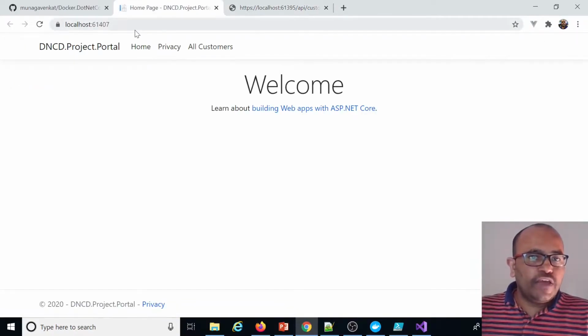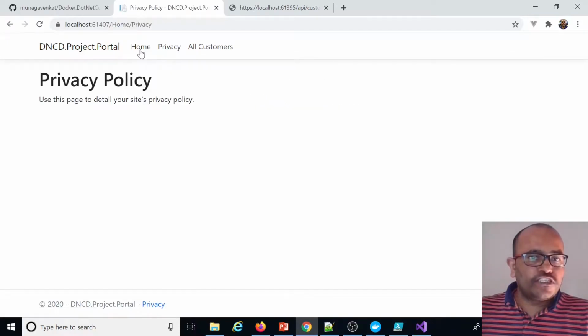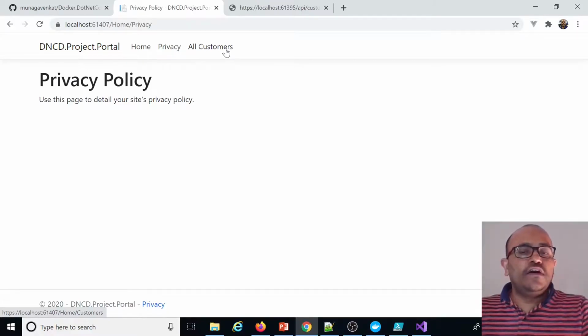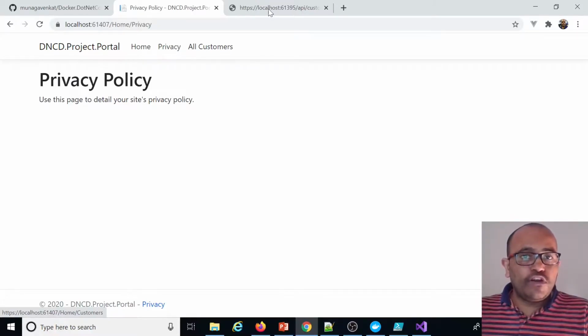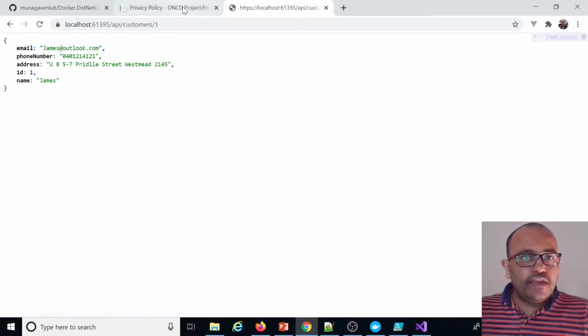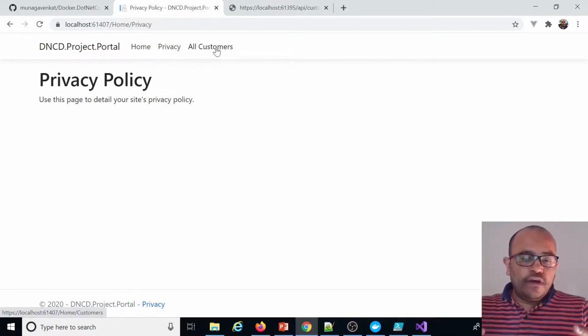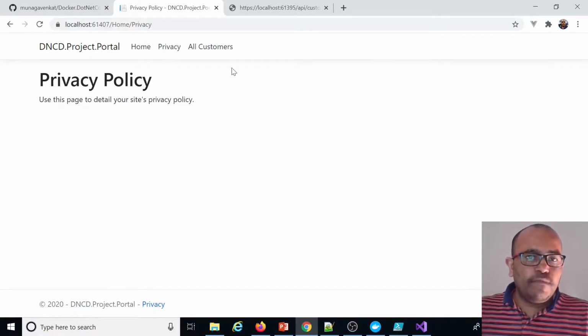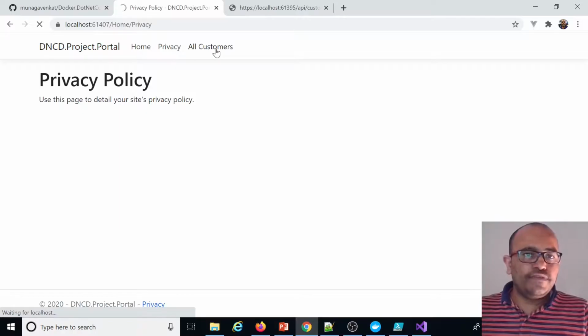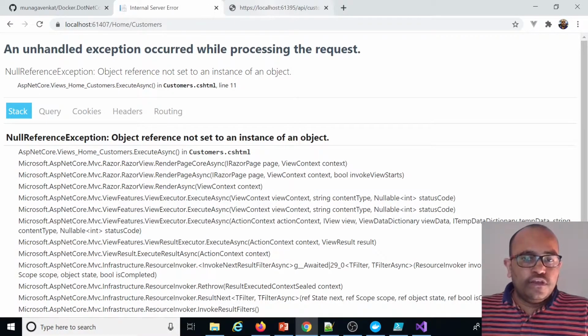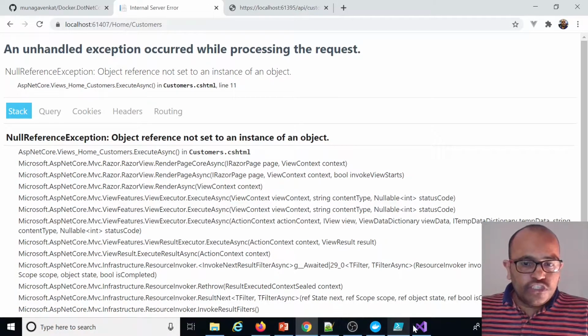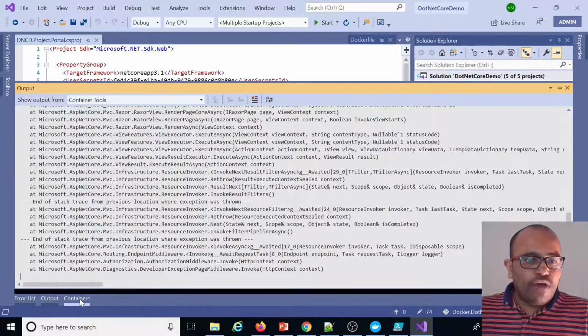Now coming to the MVC portal. You have the normal functionality, but if I click on all customers, it internally uses the REST API, calls this particular web API and displays the content. Now if I click on this one, it will fail. The reason is that in the Docker concept, the communication between two Docker containers can't be recognized by the IP address. I will click here to show that. So it failed.